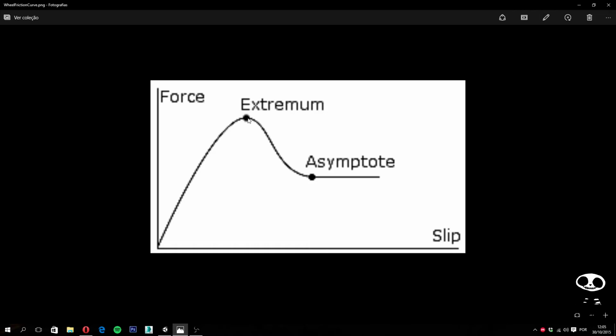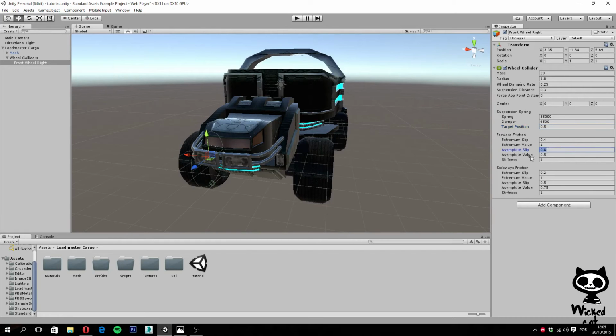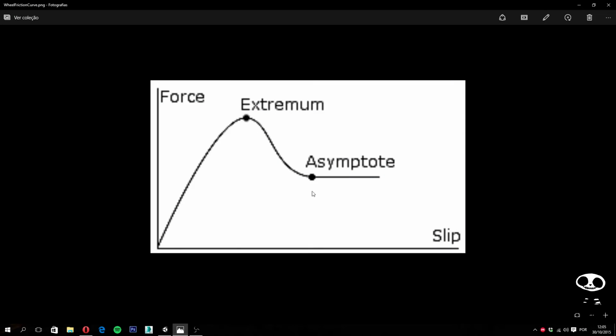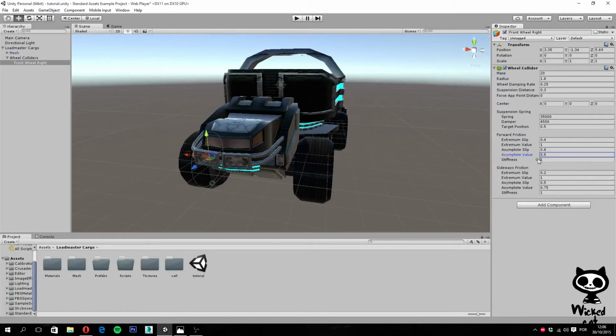Regarding the next two parameters, we have the asymptote slip and the asymptote value that you can see right here. Both of them are used to define the asymptote of the wheel. So you have the slip, you have the value, and you actually use it to find the asymptote point, right? So next, the final parameter, which is stiffness, is a multiplier for extremum and asymptote values.